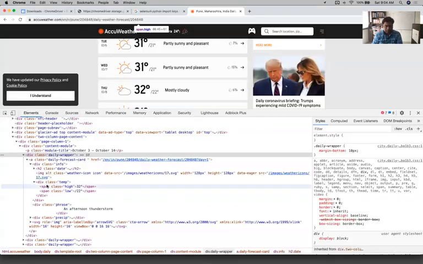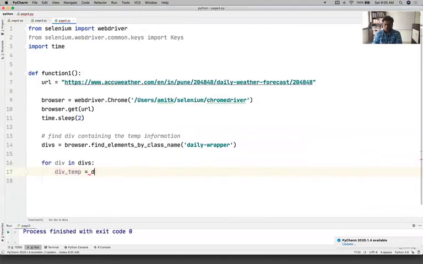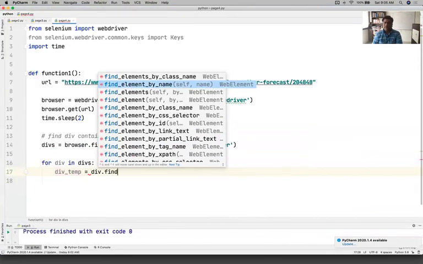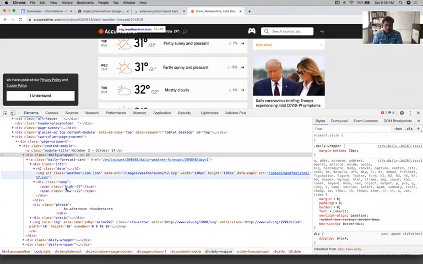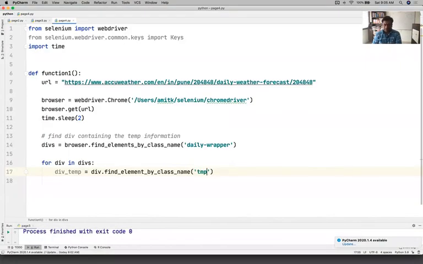Div TMP, or TEMP rather, is equal to div dot find element. It's not elements, it's going to be only one element. So I'm going to say find element by class name, which has a class. What's the name of that class? Say this is the temp class.